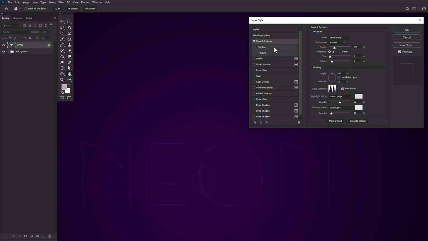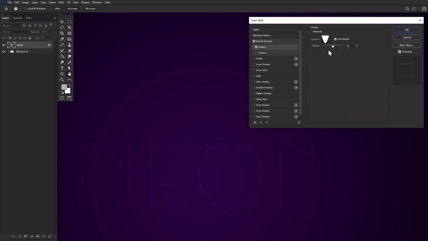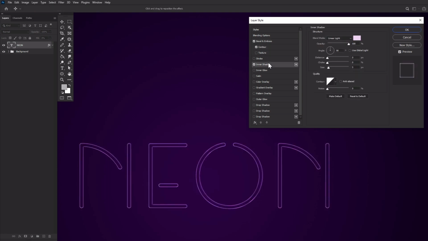Next, add a contour. Contour set to cone inverted, with anti-alias checked. Next, add an inner shadow, with a blend mode set to linear light, a color set to EBD5F3, a very light pink, an opacity of 100%. Uncheck the use global light box if checked, setting the angle to 90, the distance to 0, and the size to 5.